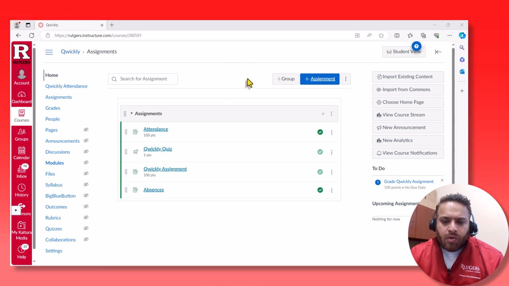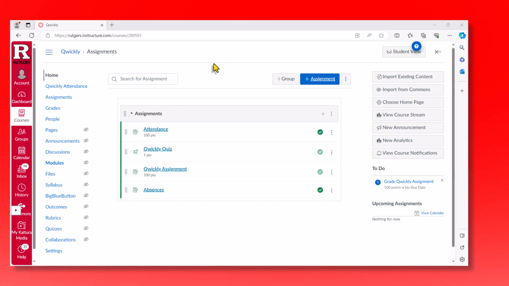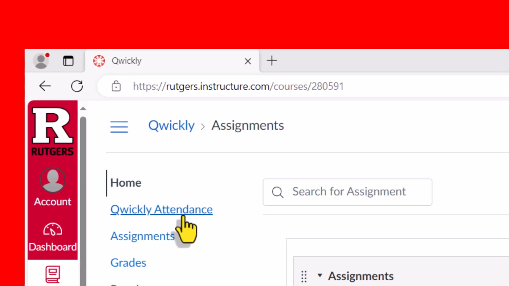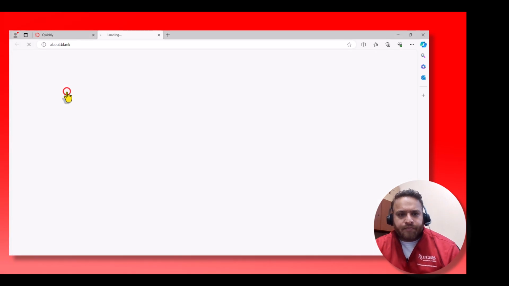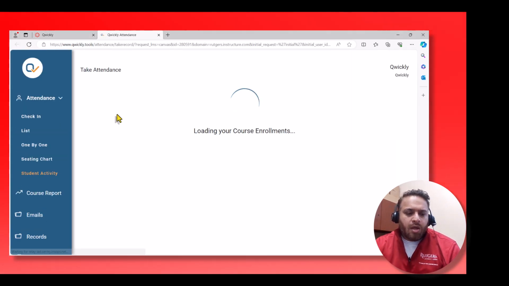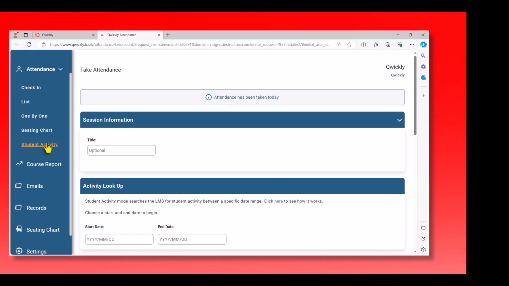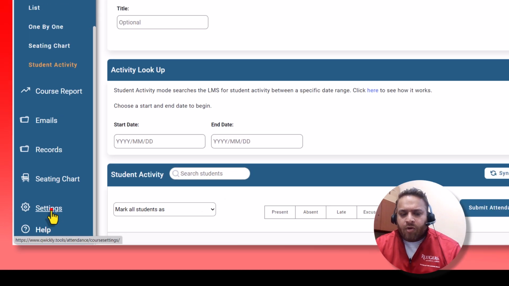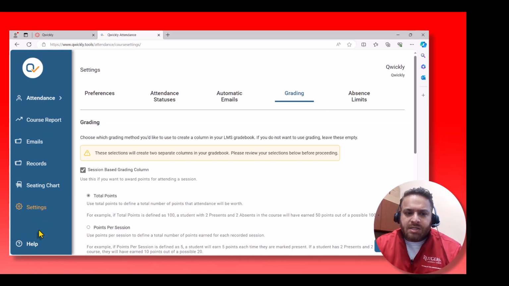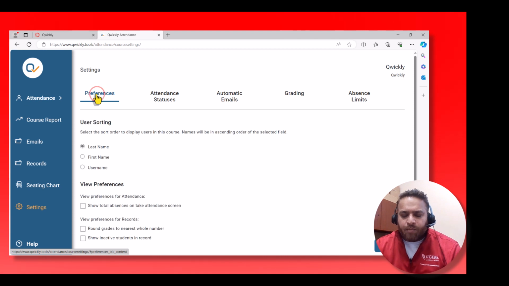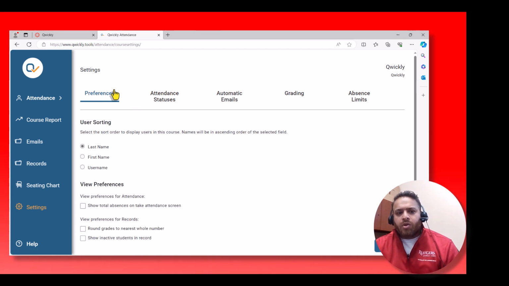So you're going to go into your course, and you're going to see on your course menu Qwickly Attendance. So we're going to go ahead and go into Qwickly Attendance. The first thing I'm going to go over is your settings. By default, when you first open it, it will go right into settings. But since I already set this up, it just went right to taking attendance for me. So we're going to go over preferences.